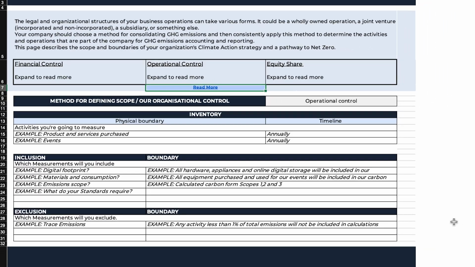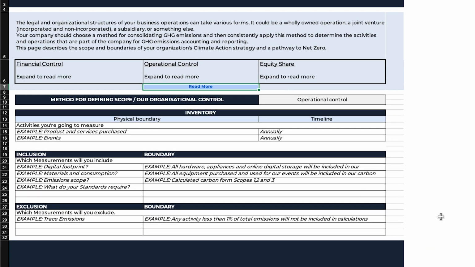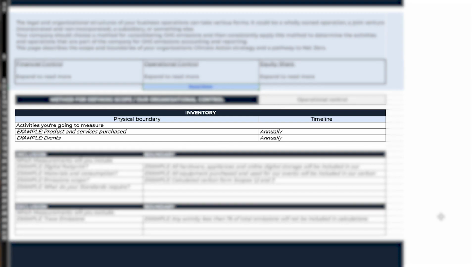Your company should choose a method for consolidating greenhouse gas emissions and consistently apply this method to determine the activities and operations that are part of the company for greenhouse gas emissions accounting and reporting. You can add the physical boundaries of your scope. These are, in turn, your operations.